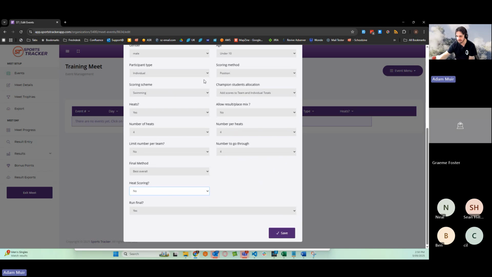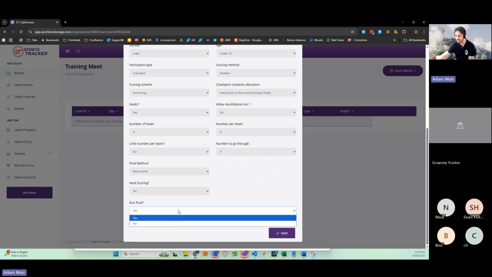If you go no, then it uses the same for both, which in the previous example means you can have multiple first places. So people will earn first place points for their heat and then first place again for their final, which you may not need. And then the run final, yes or no, like you can have here to basically say we're not actually going to run that finished final. But once again, it kind of just ends up being more complicated than it needs to be.